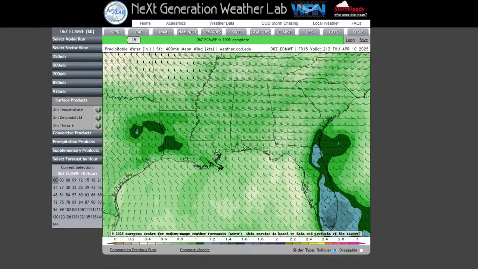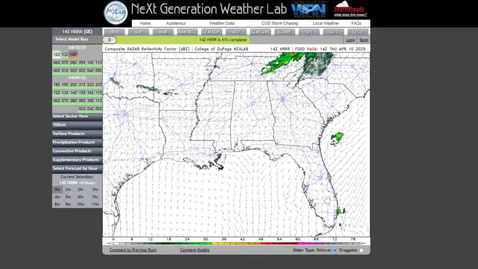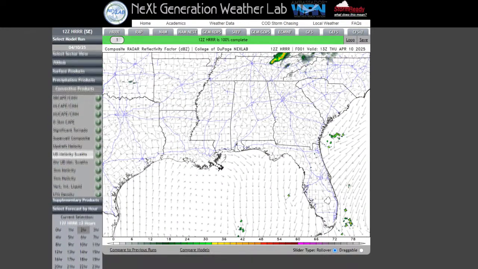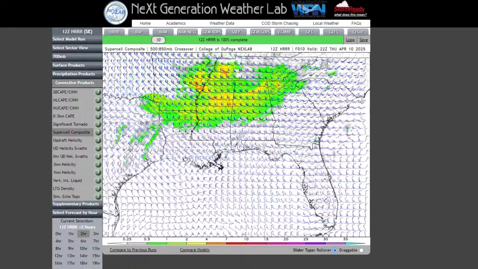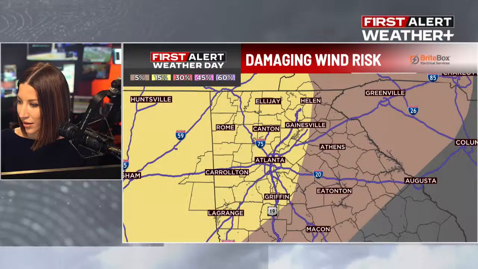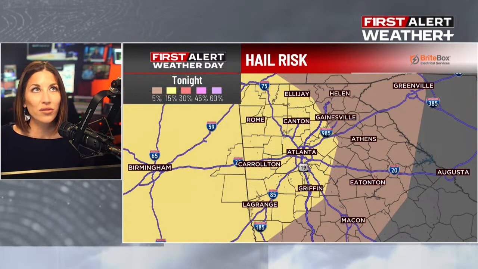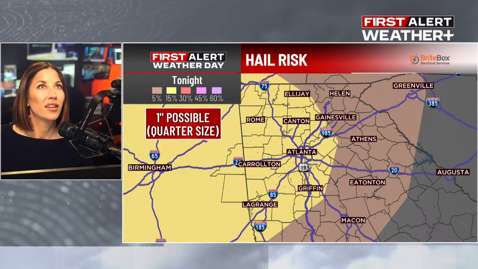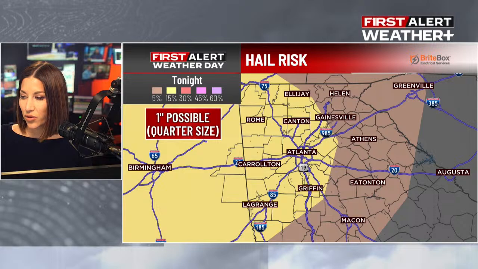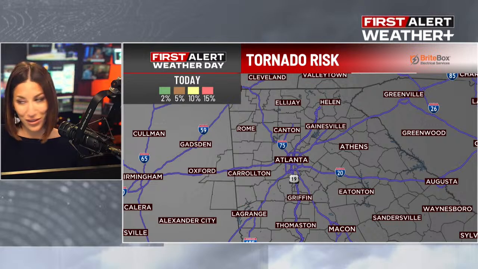Let's go back to the supercell. And I'm going to toggle in between convective products, supercell composite. Okay, see the supercell composite? See that? That tells you exactly where the damaging wind risk is going to be, 15%. Also, the hail risk, same thing. Okay, looks like it's much greater in West and North Georgia. And then the tornado risk, near 0, like we just talked about, okay?